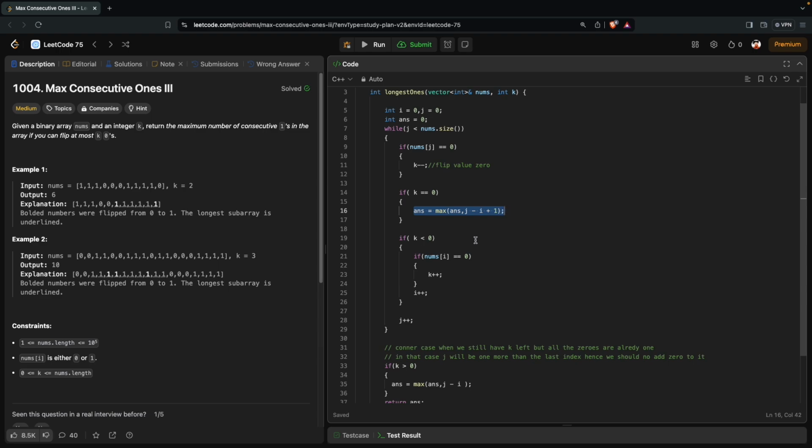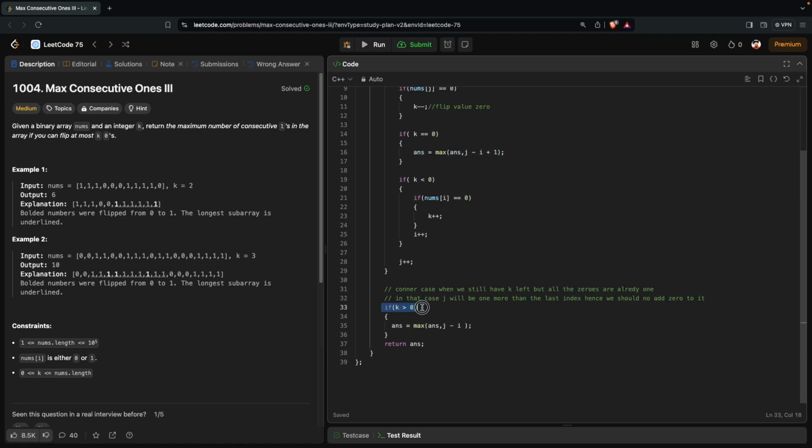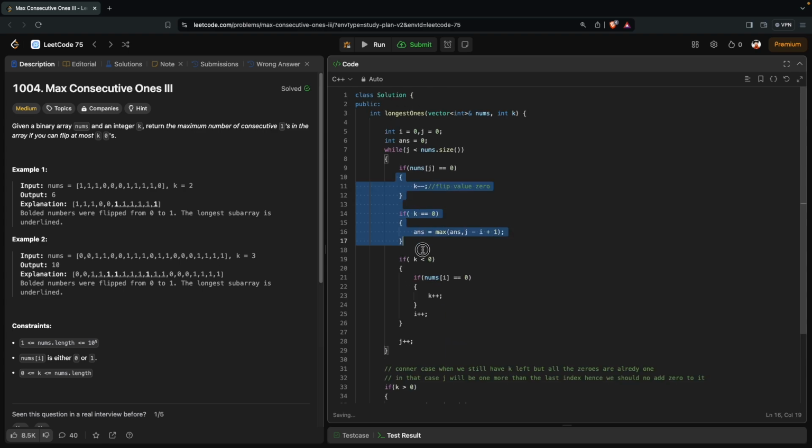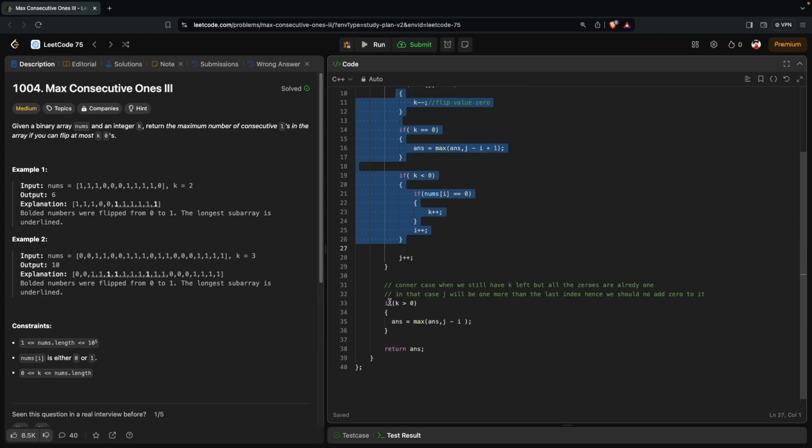So in that scenario, if the value of k is greater than 0, we will also check that, and try to save the answer at the end. Because if the array has all ones, the whole array is the answer. So we save the answer and then return it. This is a boundary condition which we can check. It might also be possible to include it in this loop itself. We can try it.